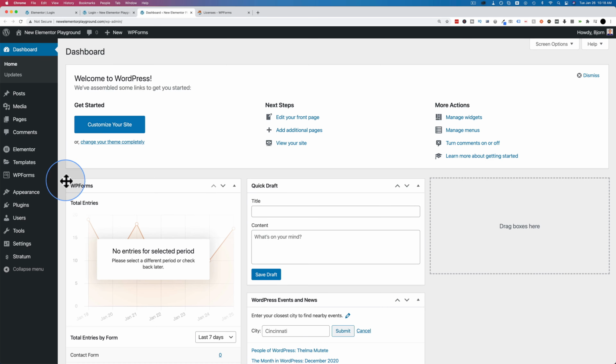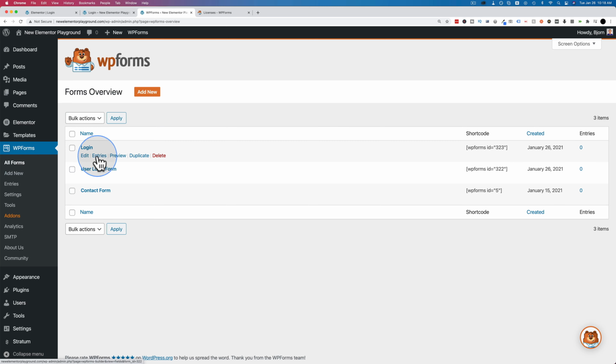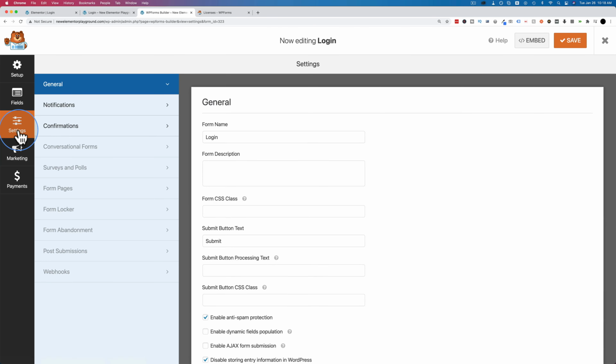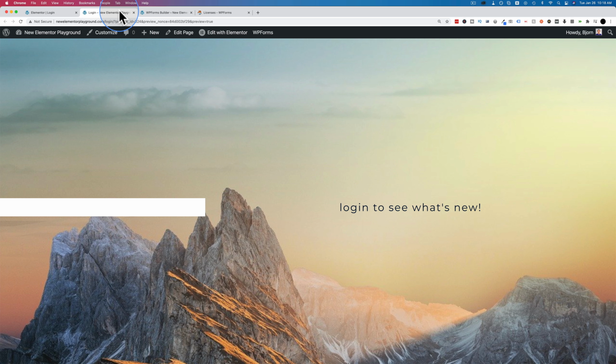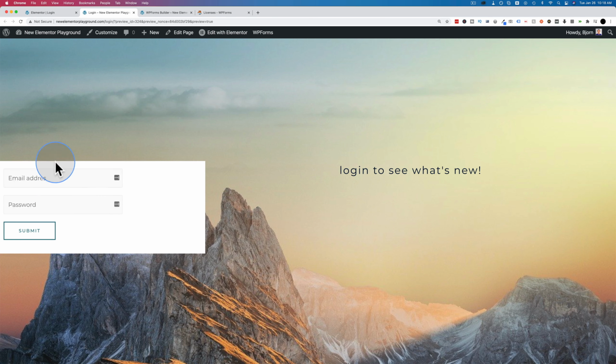Let's go back to the dashboard, WPForms, this form right here, edit it, go to settings, uncheck the box, hide the form if users are already logged in, click on save, come back out here, refresh, and there we go, the form appears. So there's our login page so far.